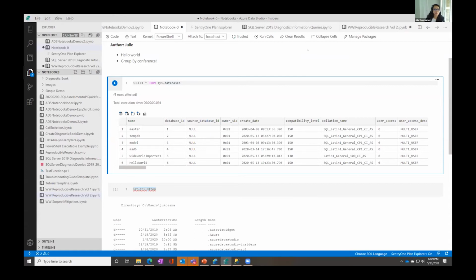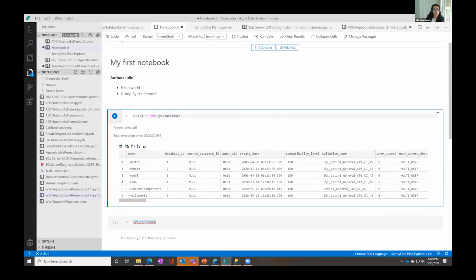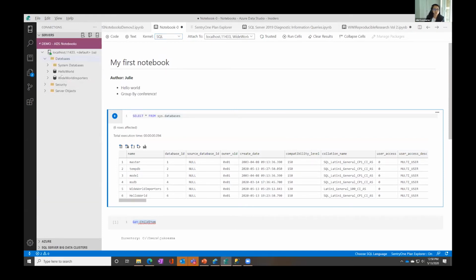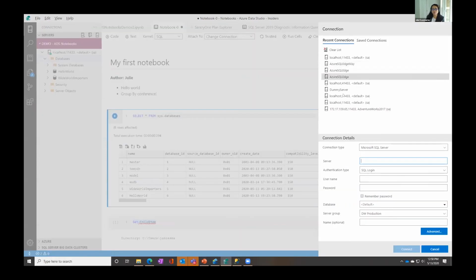All right, so this is what a basic notebook should look like. You can change the kernel. If you're using SQL, like earlier, you can attach it to a specific database or specific server. What I did earlier when I first created this notebook was right-click on the server or database, and then click on New Notebook. But in case you want to change it to a different database, you can choose any of the ones that you can connect to.